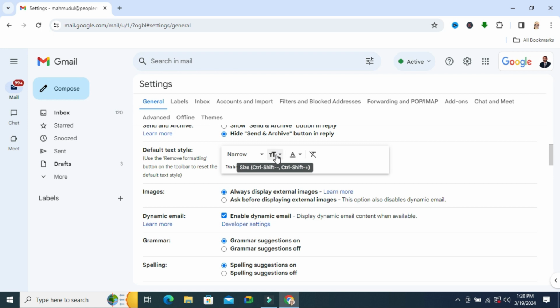Click on the drop down on size and you will find four sizes. One is small, one normal, one large and another one is huge. I am going to change the size to large. Look, this is the large size.